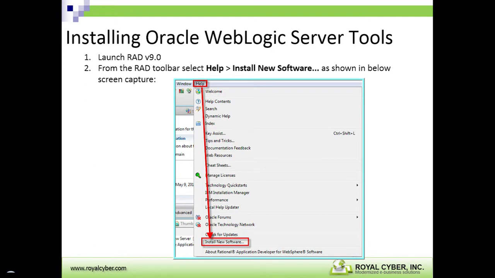Now let me explain that the Oracle WebLogic Server tools are installed as an Eclipse plugin. It is simply a step-by-step wizard type approach. There are other ways also to accomplish the same task, like installing Oracle WebLogic Server tools using Eclipse Update Manager or manual installation. However, in this webinar we will follow the installation process by installing WebLogic Server tools within RAD.